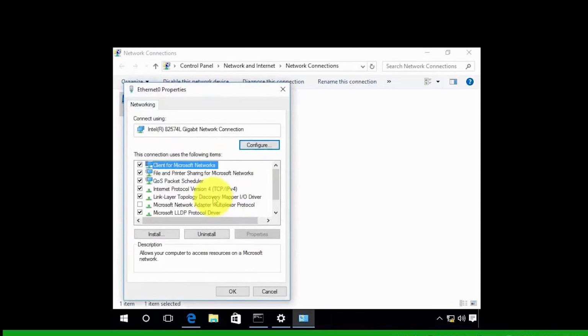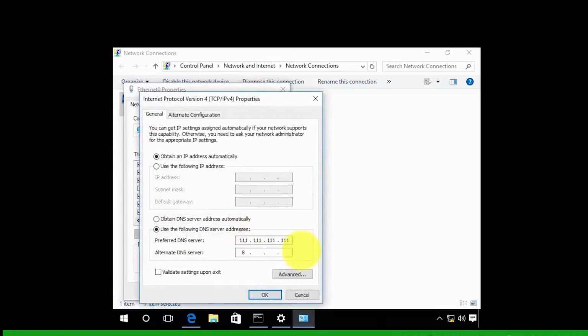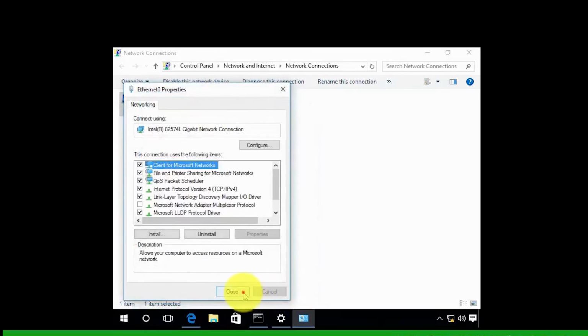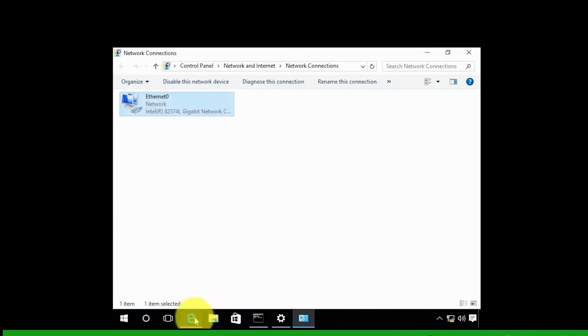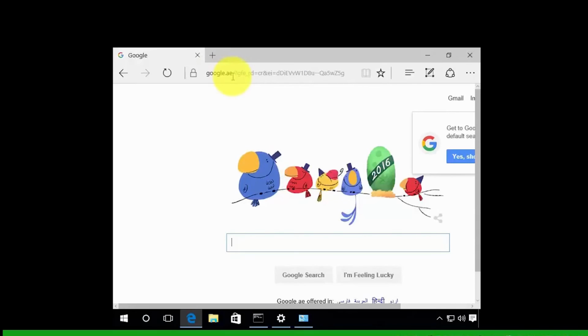Going back to the TCP/IP options. And by the way, don't worry about what TCP/IP is. We're going to be explaining this later on in the course. Let's go back and click on Properties. And now I'm going to put an alternate DNS server at 8.8.8.8. This is Google's DNS server. If I try to revisit Google again, you'll see that it works.